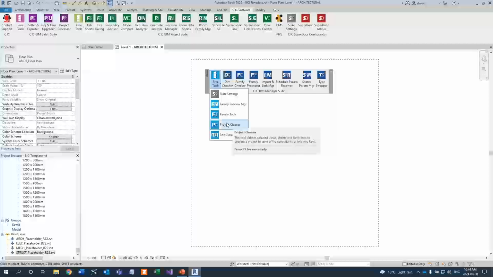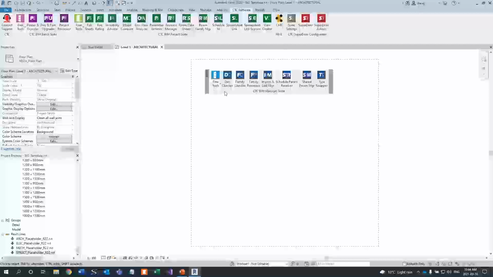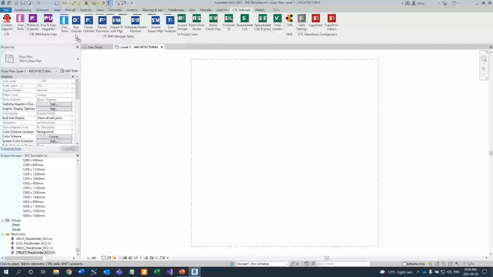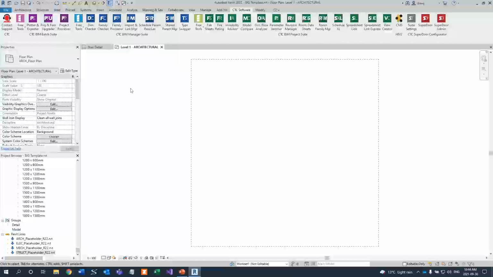And now I've got the project cleaner, I wouldn't want to be without that. So I would download it just to get access to that, even if the company's not purchasing the licensing for me. Okay, so there's my BIM Manager Suite that we're going to focus on in this webinar. So the first one we're going to take a look at here is going to be the type swapper.